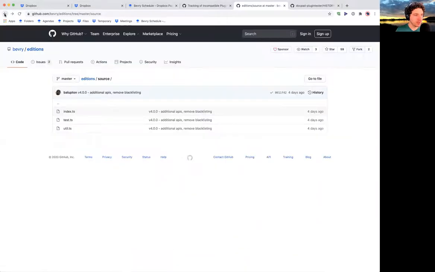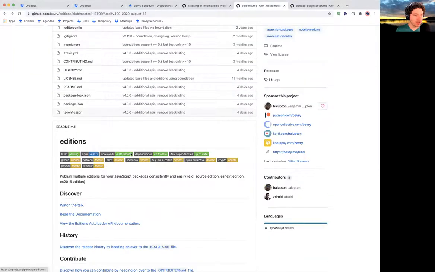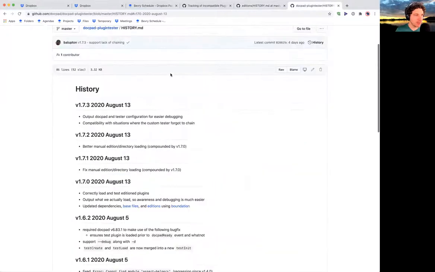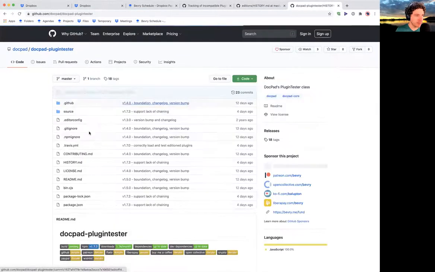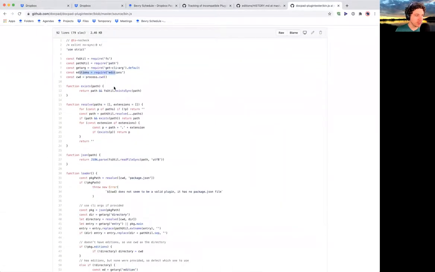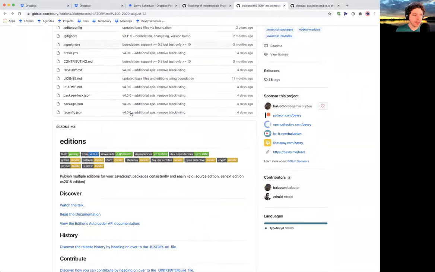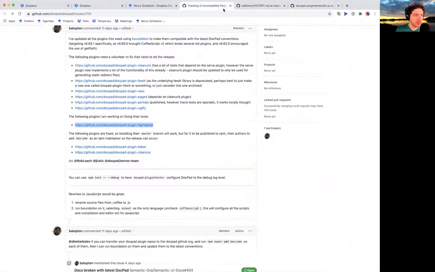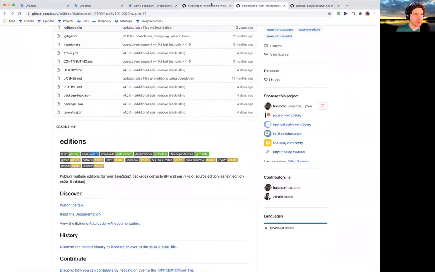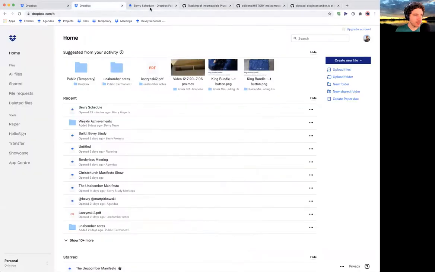So editions version 4, great release, very good. This is a very popular package, 4 million downloads a month, so I'm very happy that I was able to pull that off. And we can see within the plugin tester, it now uses it. We require editions, and we will determine the edition, which is good. Editions version 4 also works towards Deno, and browsing compatibility should be version agnostic, which is a big win. So for the DocPad stuff, that leaves Highlight.js, which requires an update to repo to finish.